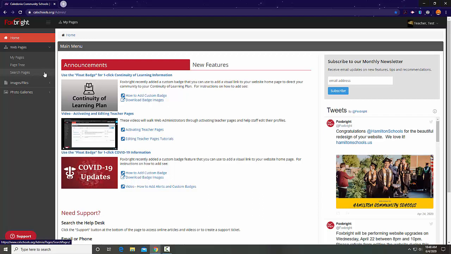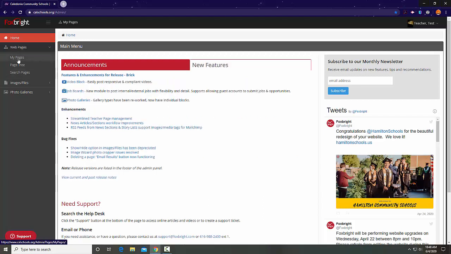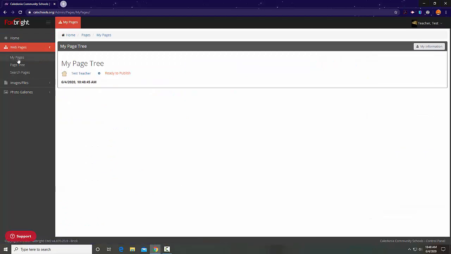Click on the link to My Pages. You should be able to see all the pages that you have created that are connected to your profile page. For now, you should just have the one page, your profile page named after yourself. If you click on the blue gear wheel, you'll gain access to all of the following options.